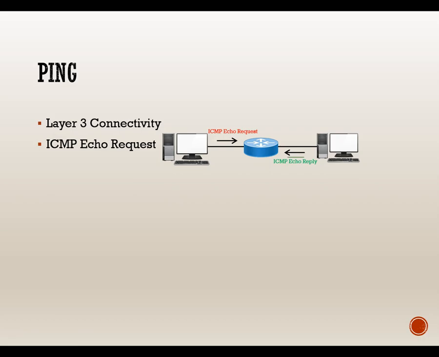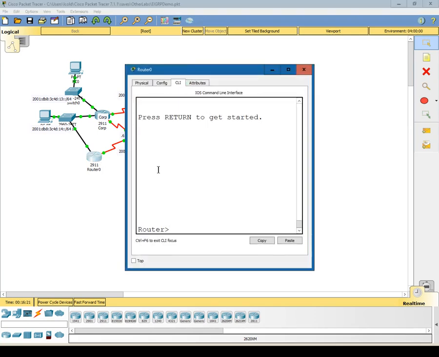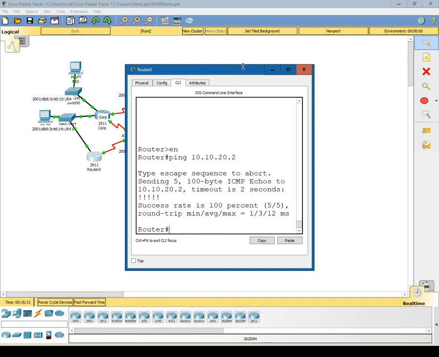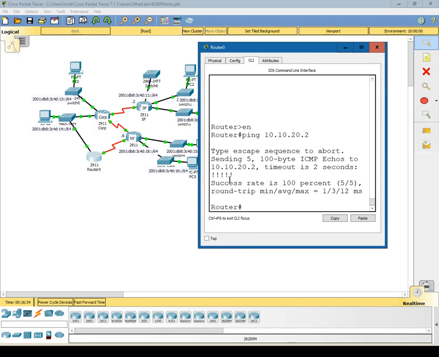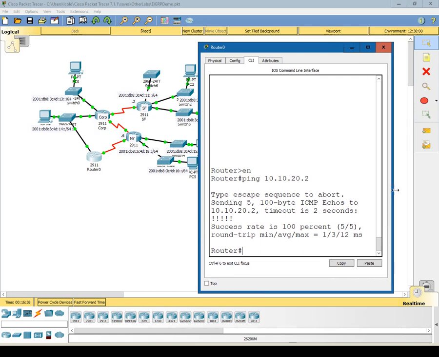Ping, and when we go to this device, I'm going to go from this router down here, router 0, to this address up here. The reason is because I wrote the address up here so that I can remember it. It is 10.10.20.2. So if I just go into here and ping 10.10.20.2, I get success.